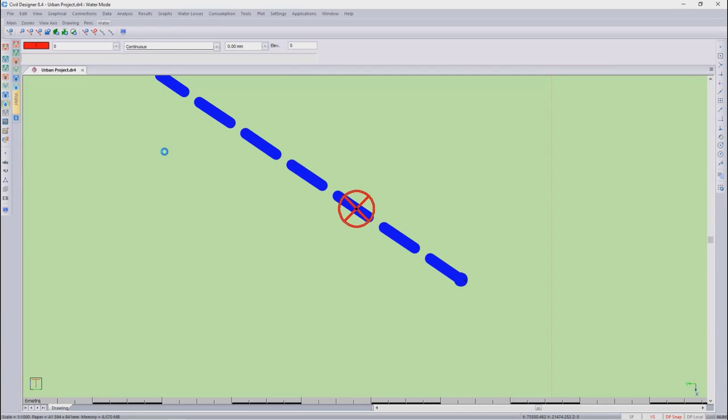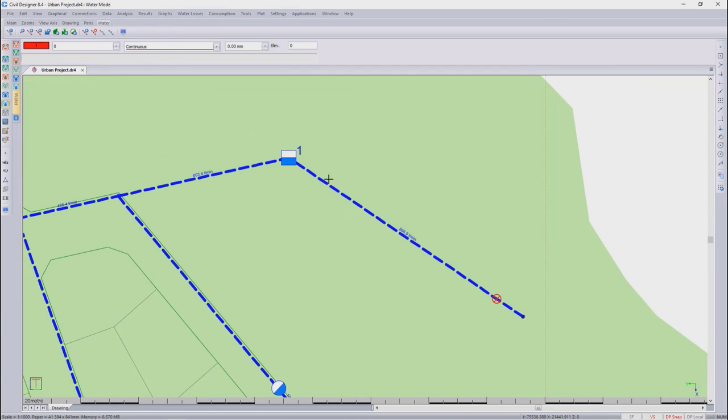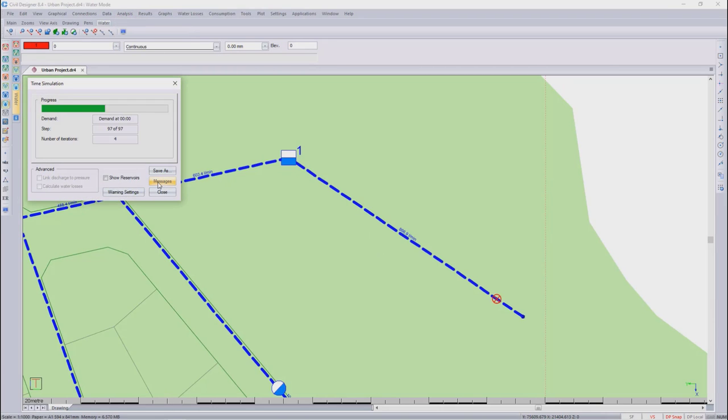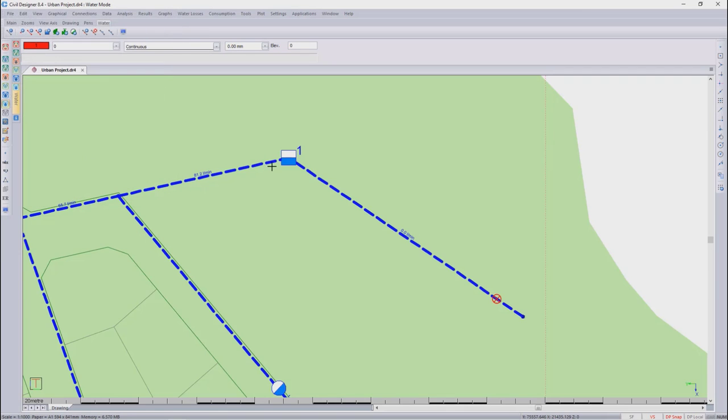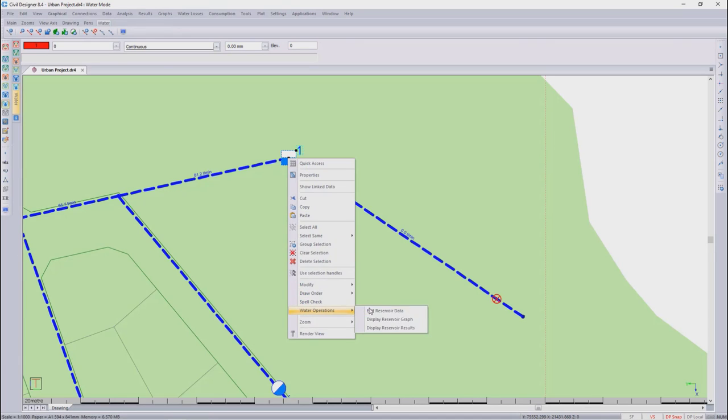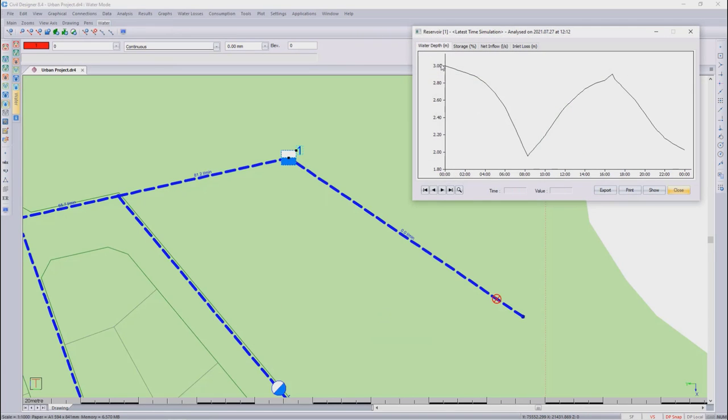You can then press OK, but then you would need to rerun your time simulation and press start, check for messages, close that, and you can relook at your graph for the reservoir. Here you can see it gets to 2 meters and it will start filling up again and start depleting again. So that ensures that at least 60% of the reservoir is reserved for maintenance and for firefighting.